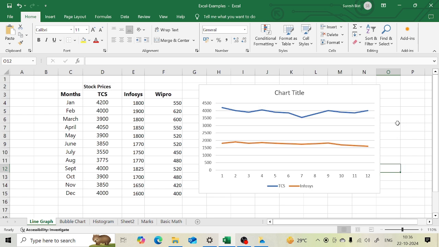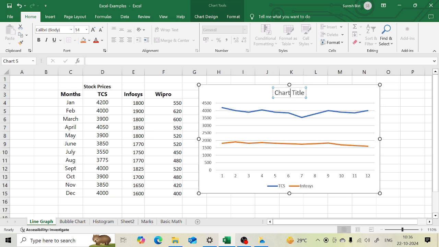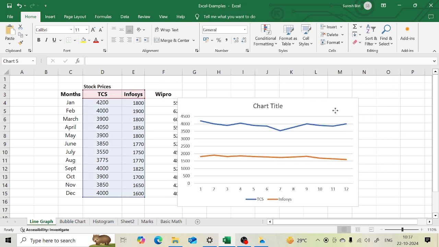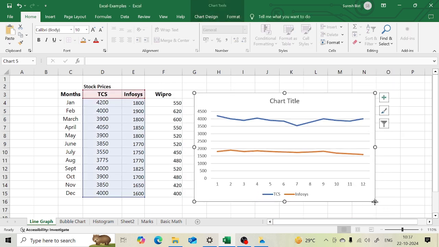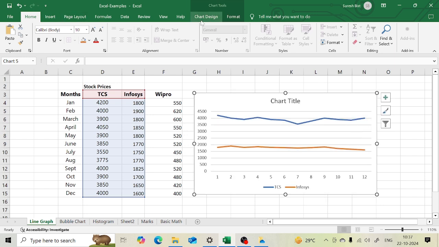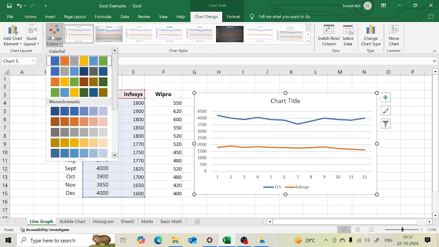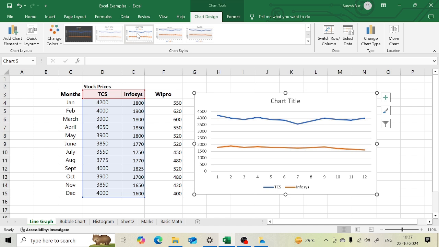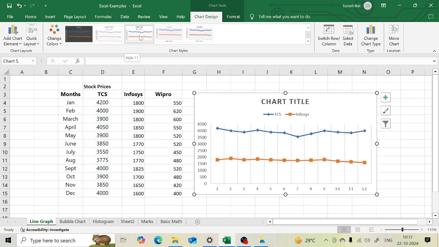Additional features of the chart, like you can change the title, you can just move around the chart, you can resize it, or you can just go to chart design and change the colors that you want, or you can choose from one of the several built-in styles to change the look and format of your chart.